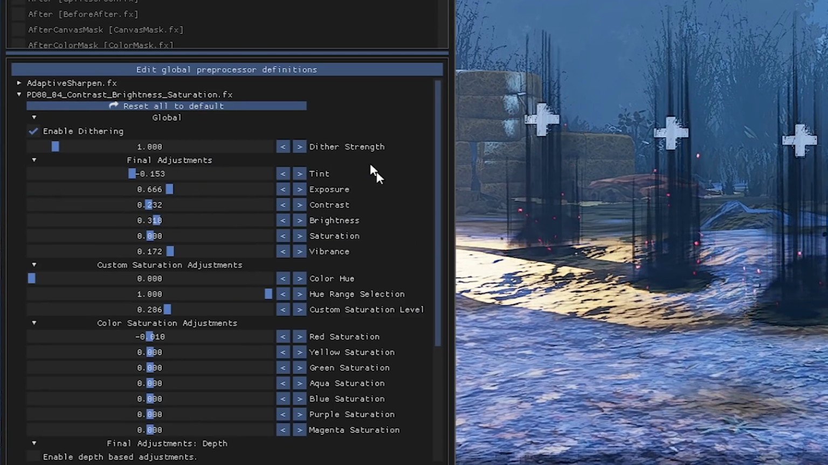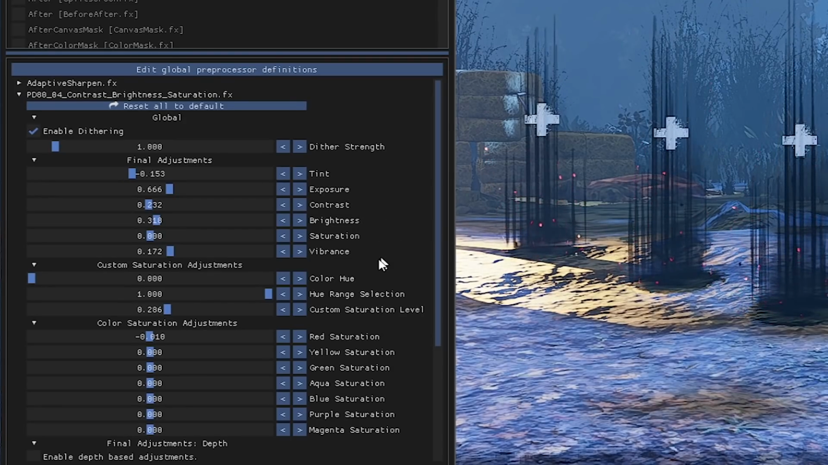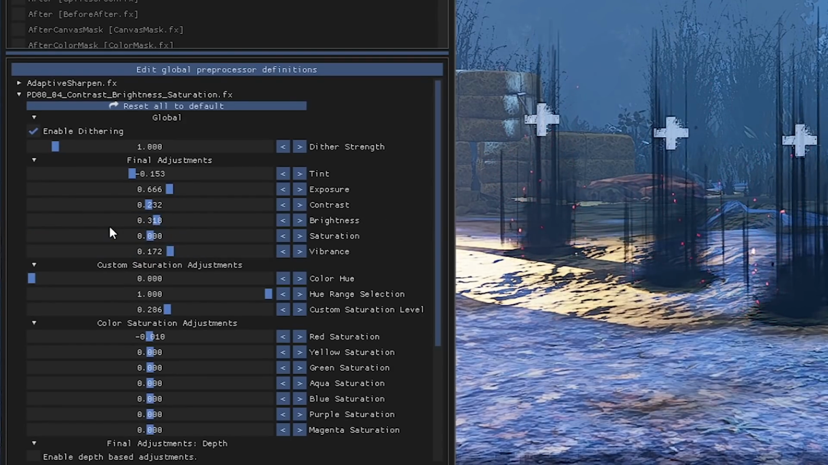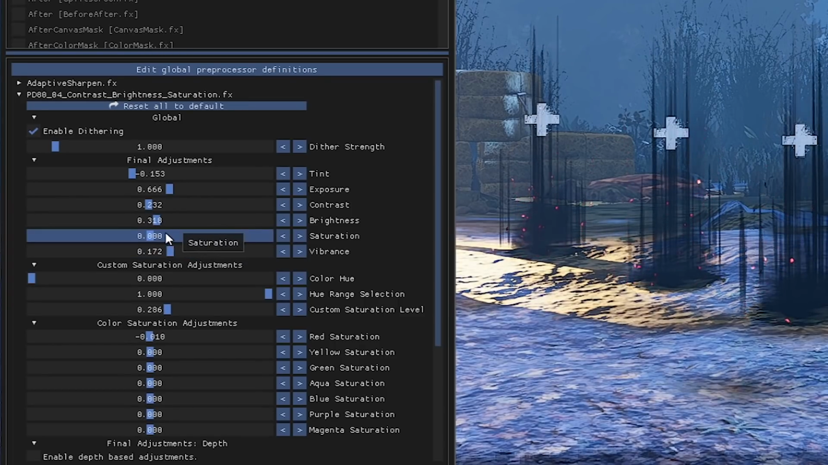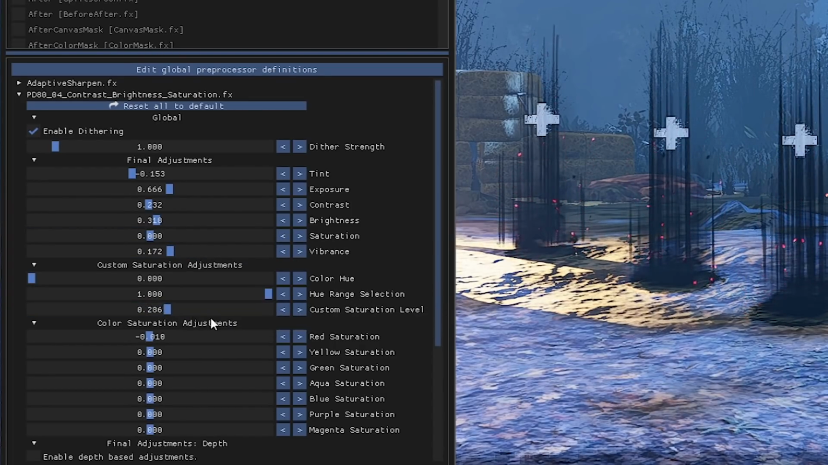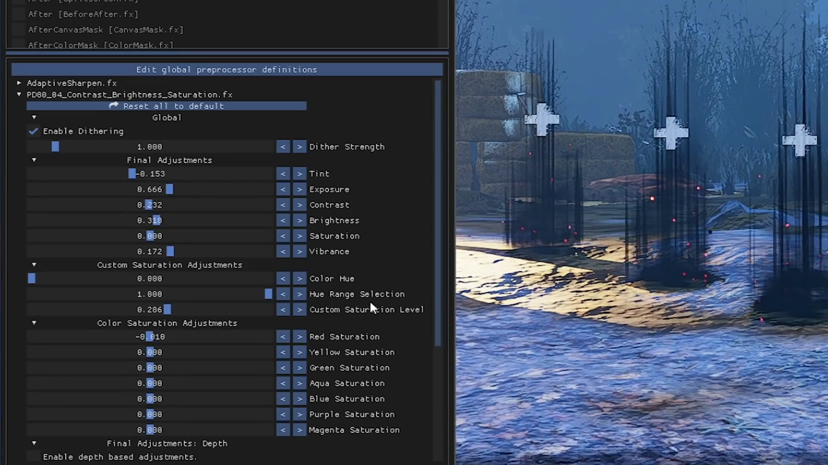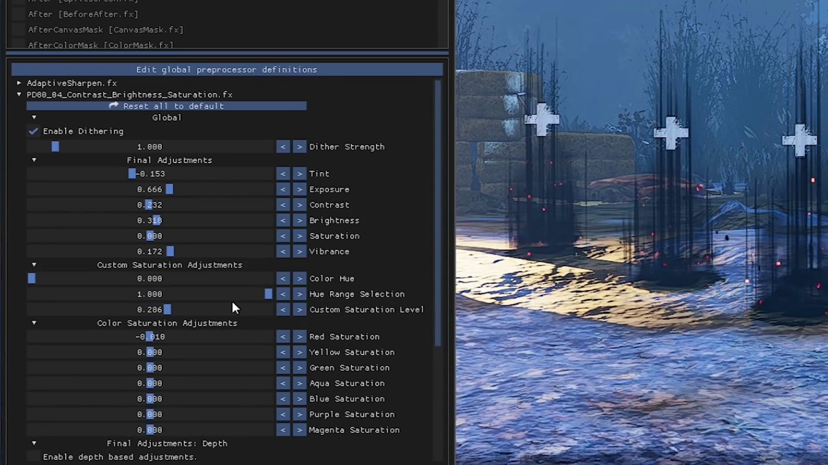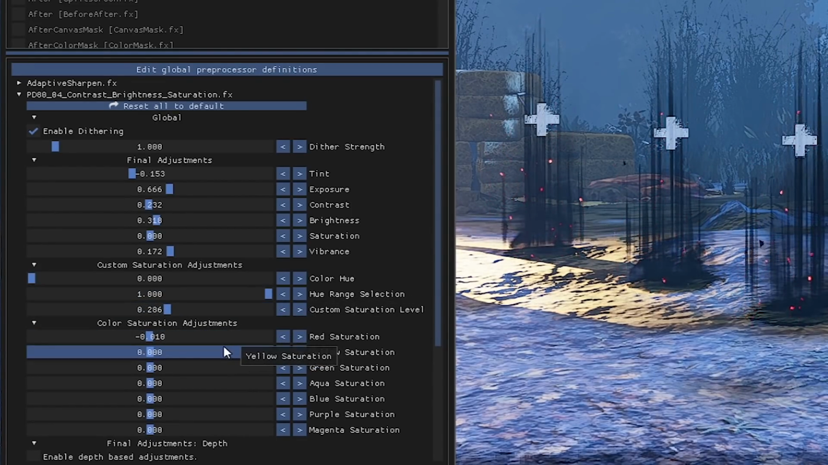I'm not exactly sure what I changed here. Tint, exposure, contrast, brightness is changed. Vibrance is also changed. This line of saturation is not changed because I changed it here, which is custom saturation level. It's changed right here. And hue range selection is also changed here. Other than that, I don't believe I changed anything except for maybe my red saturation.